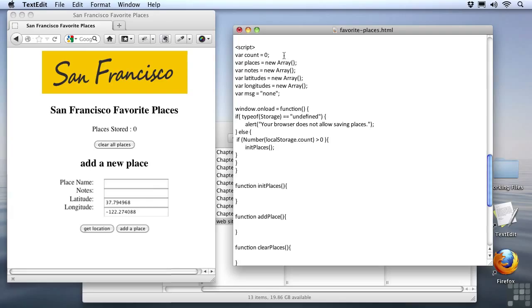At the top of our script window, I've already started out a few variables, and one is a local variable that we're going to be using to keep track of the count. We've also got arrays for places, notes, and latitude and longitudes, which match each one of the elements that we're going to be working with. The main role of our initPlaces function is to grab all of the saved data from local storage and convert it to elements that we can use inside of our code. So I'll start with the count variable up here at the top. Count will be our local variable out in the JavaScript world, but we're going to set that equal to our local storage variable count.